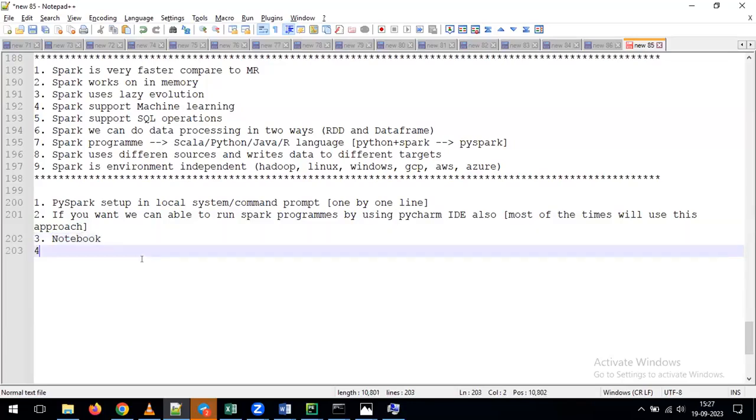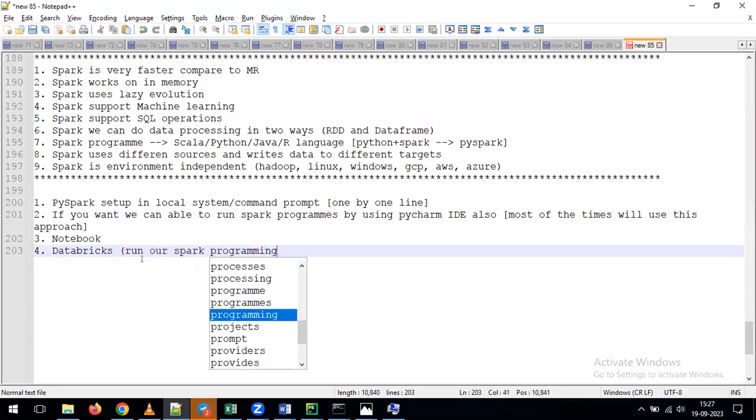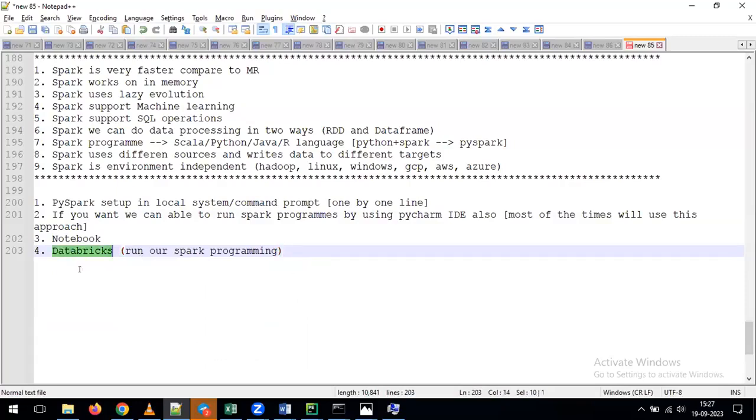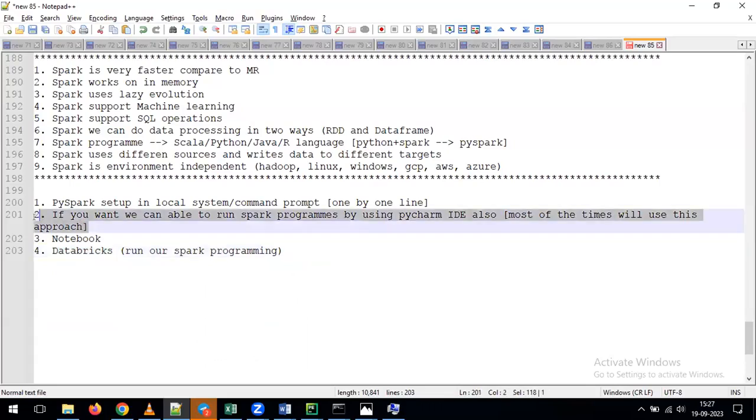One more option is with the help of Databricks. With the help of Databricks also, we can run our Spark programming. We'll discuss Databricks separately, maybe tomorrow or the day after tomorrow. For now, we'll focus on how we can write the Spark programming with the help of PyCharm.